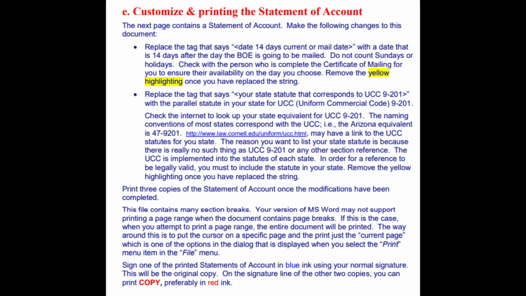So then here, custom and printing of the statement of account. So that'll be like the receipt or something like that, or the invoice, bill, whatever.